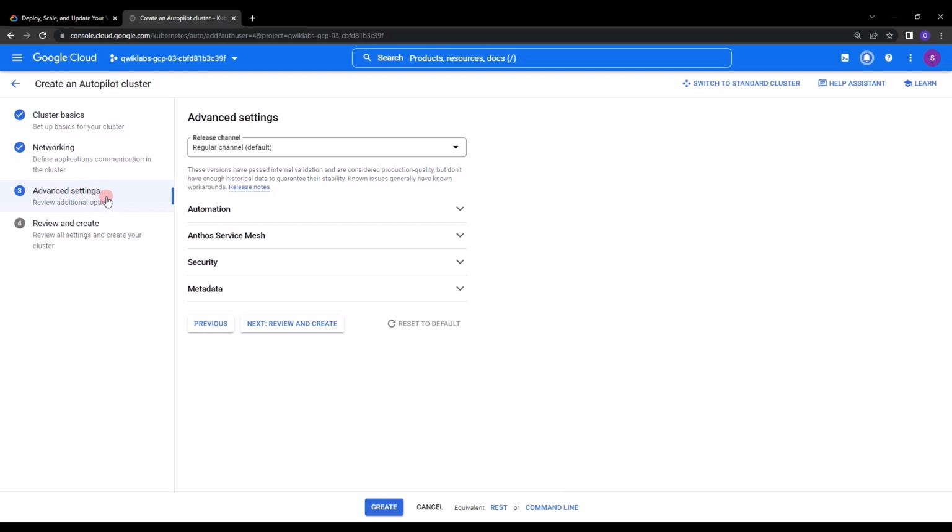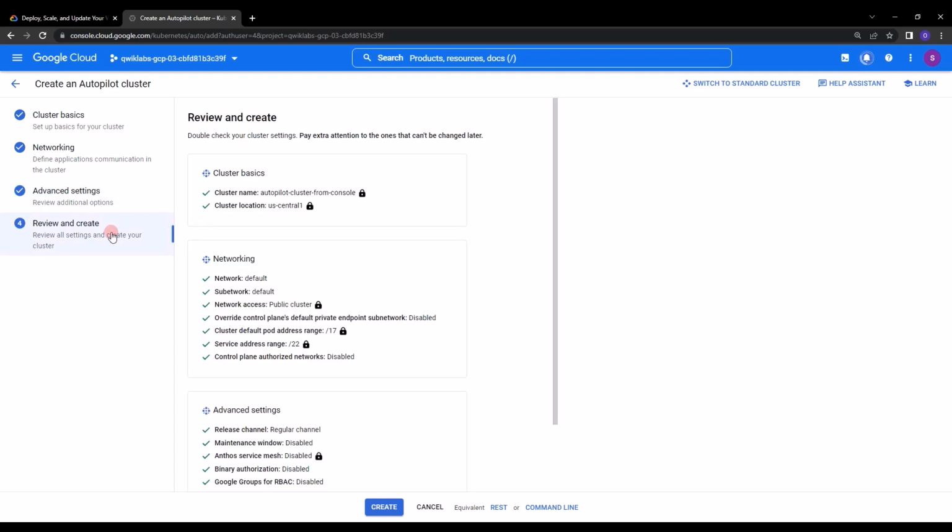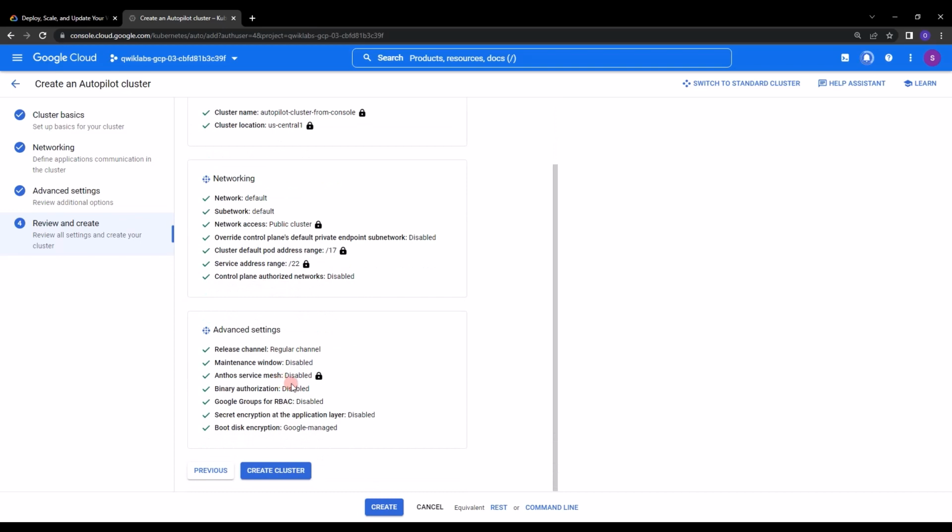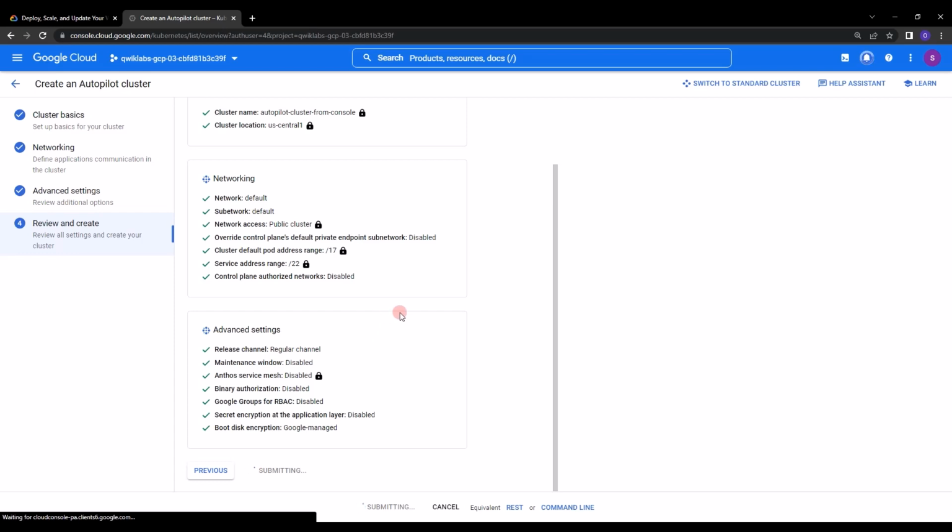You can go to advanced settings, and you can see the automation, access, service, security, and metadata. You can also change the release channel. We can also go to review and create. Here you can see the cluster basics, networking, and advanced settings. So let's click on create. This will create a GKE cluster in Autopilot mode.